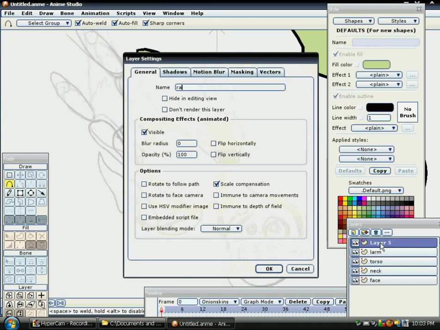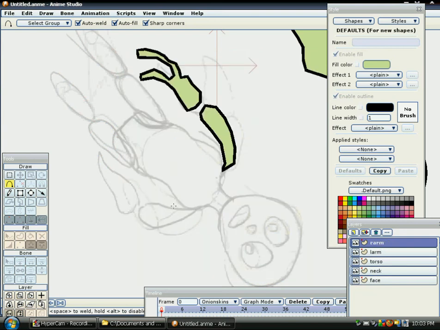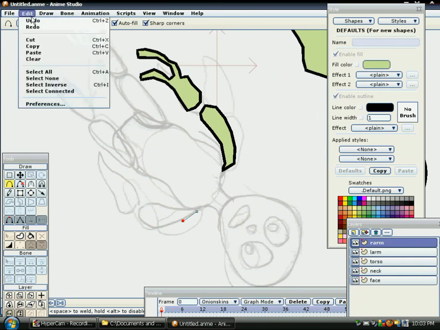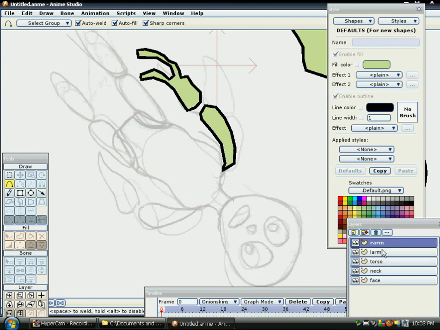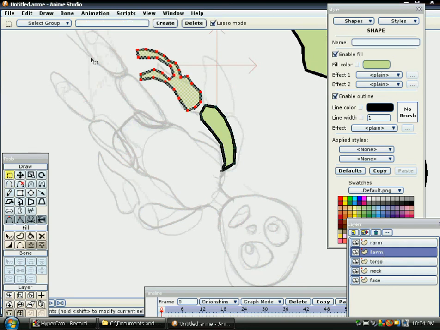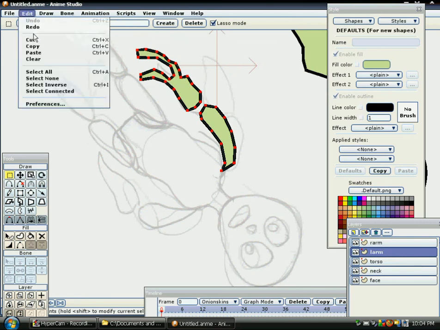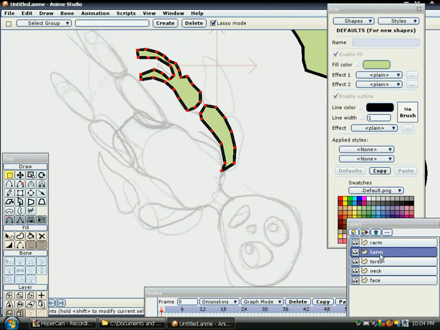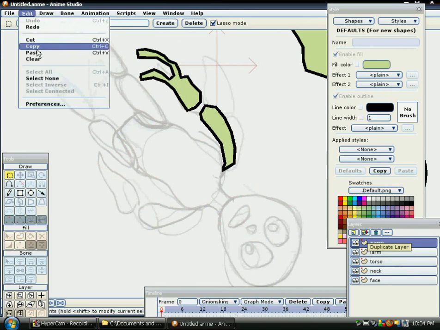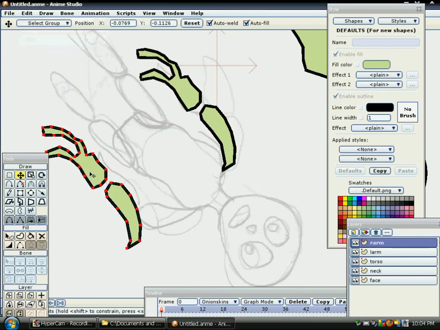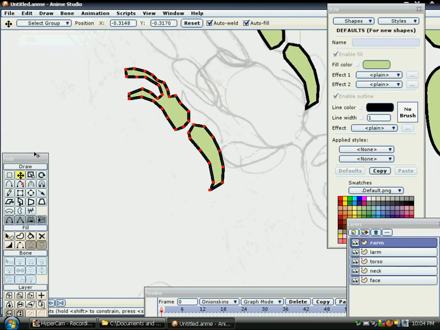Let's do the right arm. Alright. Yeah, like that. I'll fix it all later, so I ain't worried. Okay, so now let's do this again. Edit, undo. Edit, undo. What I could do is go back to my left arm, get this guy here, and then hit edit, copy. Go back down to my right arm, edit, paste it. But how are you gonna rotate it to make it look like that?